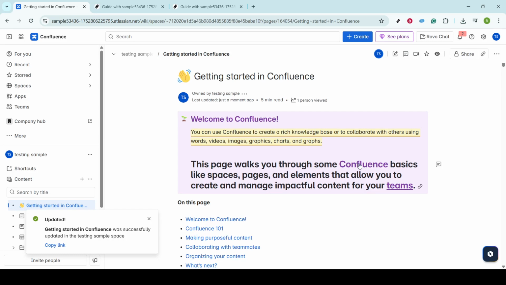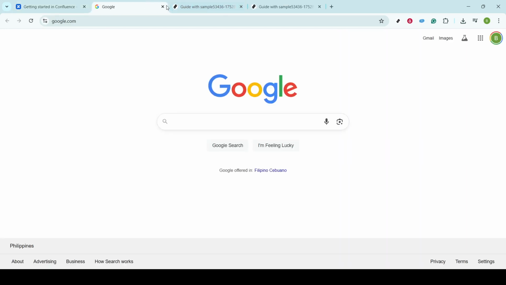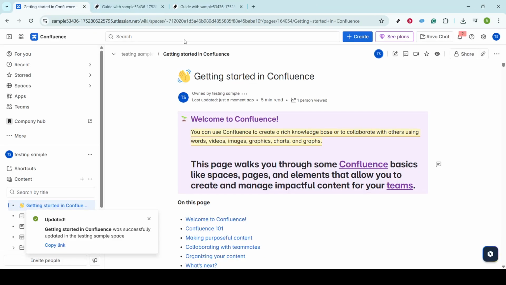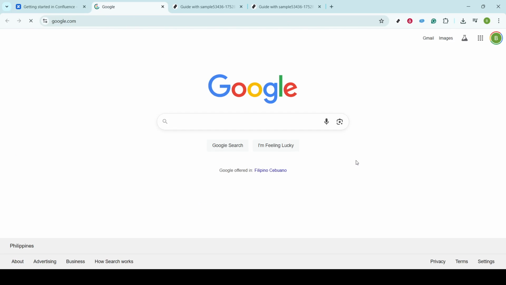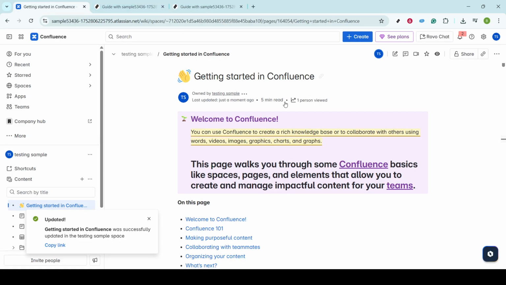That's it. You've successfully created a hyperlink in Confluence. This simple yet powerful feature will undoubtedly enhance your pages and make navigation much more efficient. I hope you found this guide helpful, and that you feel more confident in managing your Confluence pages.